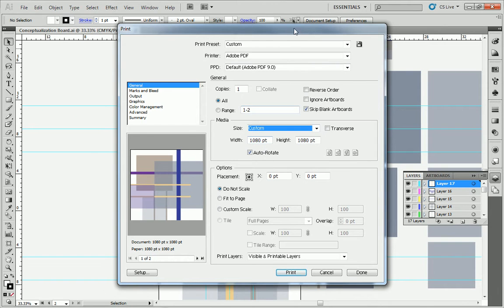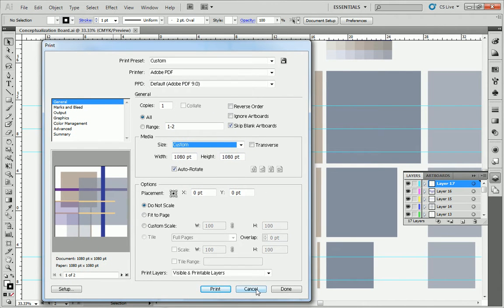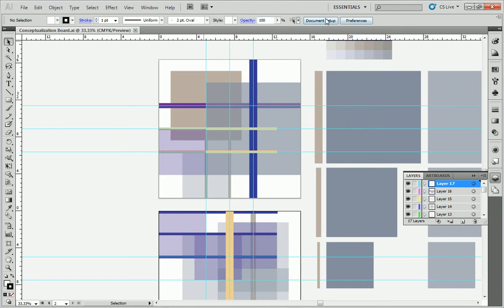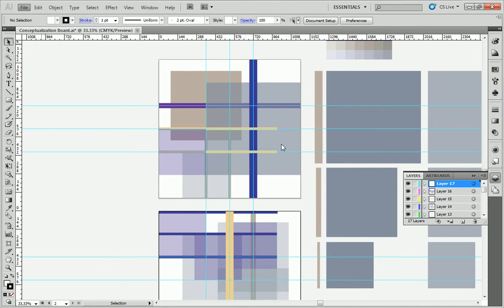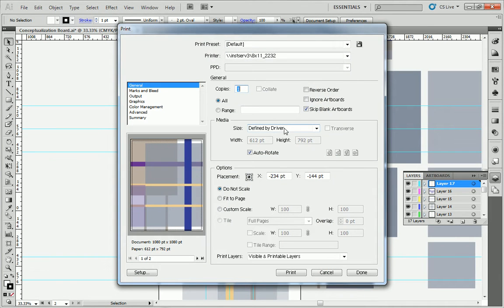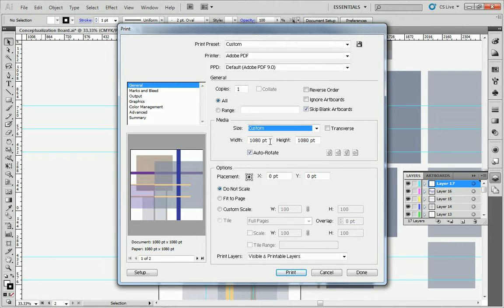Although I forget what size we are here. I need to go back and figure out what our size was. Document setup. Custom is grayed out for me. Really? Okay, we'll have to check into that. So this is points. We have 1080 by 1080. That's our point size. So anyway, back into print. I'll figure out why yours is blocked off, but maybe ensure that you're on Adobe PDF. And when you go to custom here, we're going to do that 1080 by 1080. That looks good.